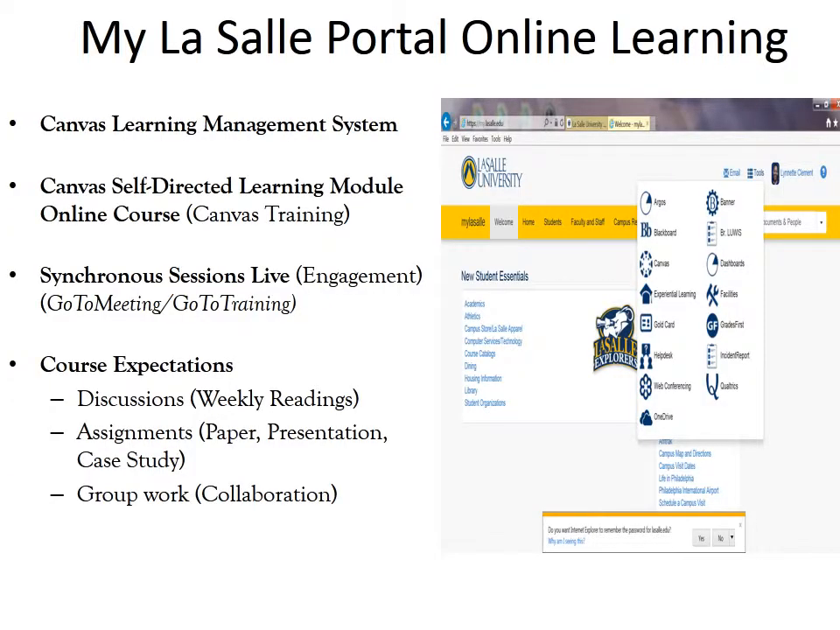Again, the My LaSalle portal is where you will access your online courses through the Tools menu option and selecting Canvas. Canvas is LaSalle's learning management system, so all pre-SLP students taking courses for the first time at LaSalle must complete the Canvas Self-Directed Learning module, which is a Canvas training course. This is a free, no-credit, one-time, mandatory Canvas training tutorial.